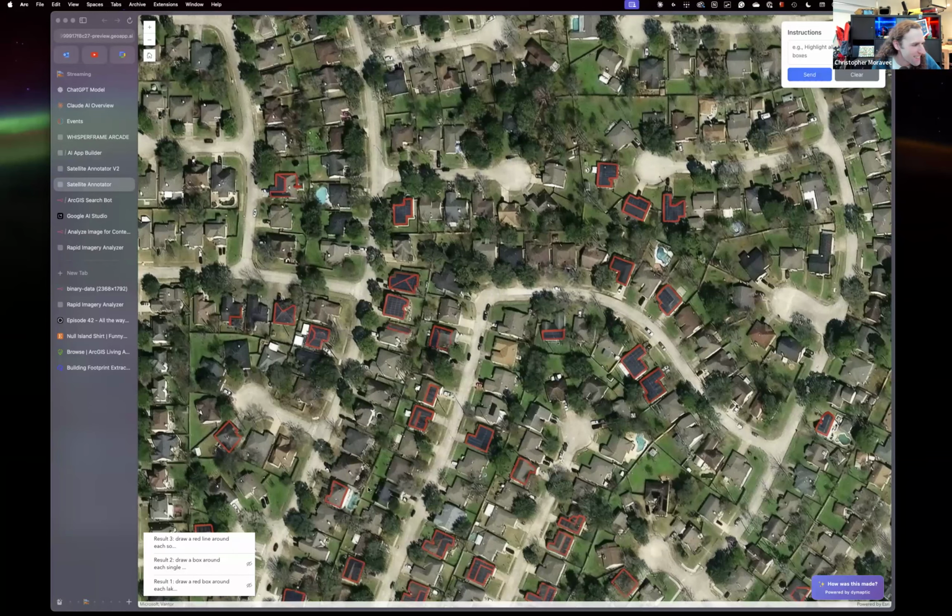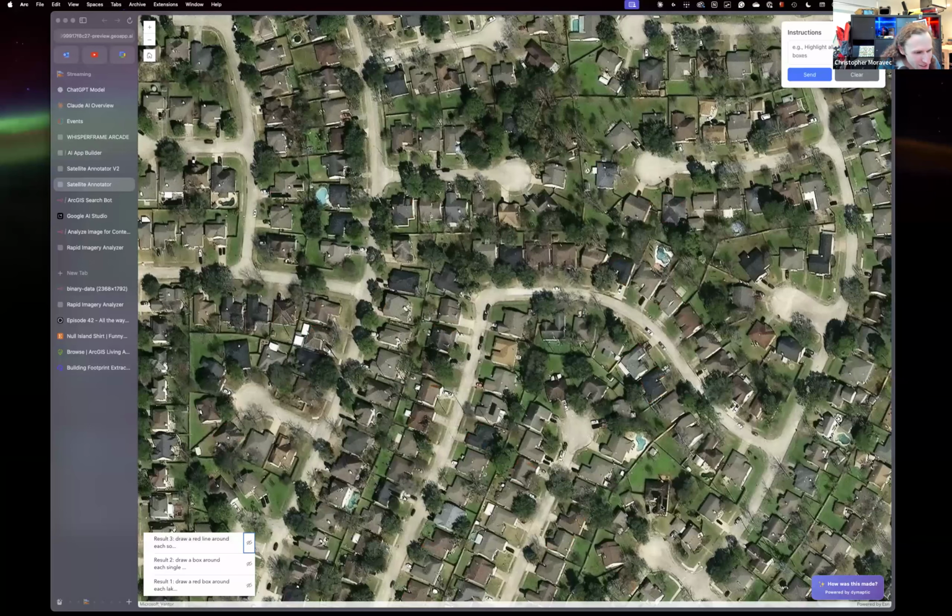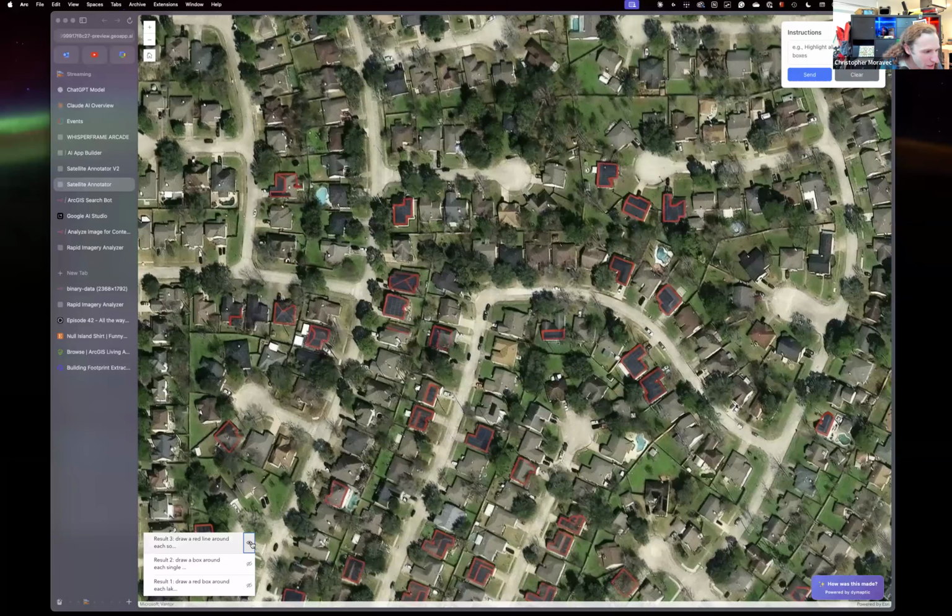Okay. I think it drew solar panels. I love that it drew a little grid on each of these. That is hilarious. Oh my goodness. So I think maybe these are solar panels. Maybe that, or maybe that's a shadow. I can't tell. I don't think it actually found any that are any good.